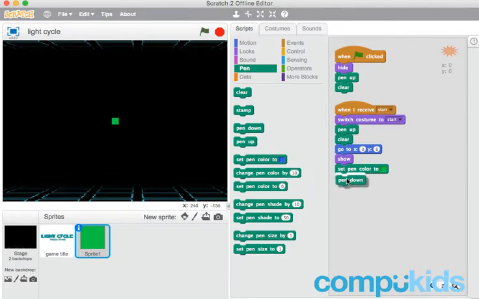Finally, we add a pen down. Now the next thing we're going to need to do is to put in the movement scripts for player 1.